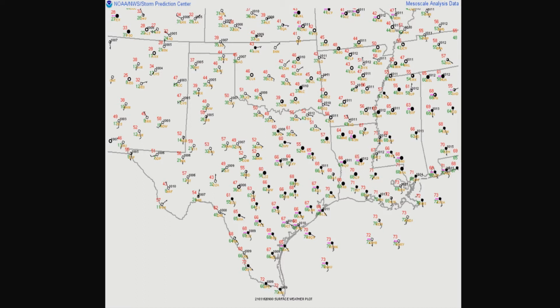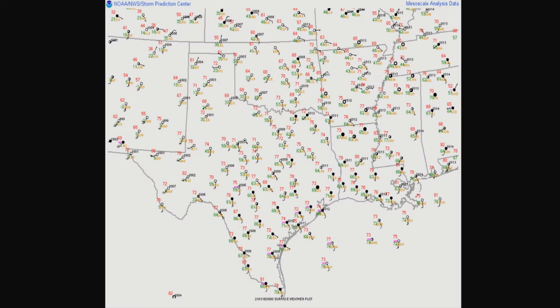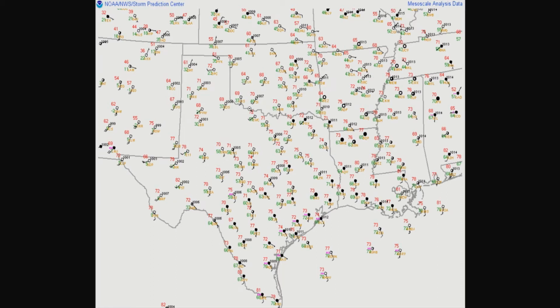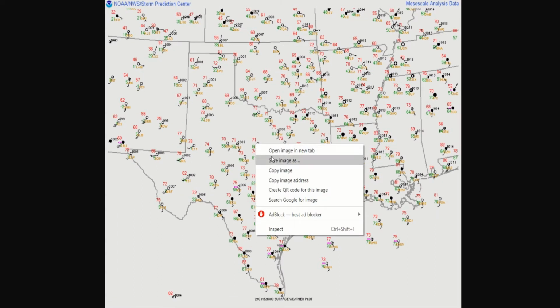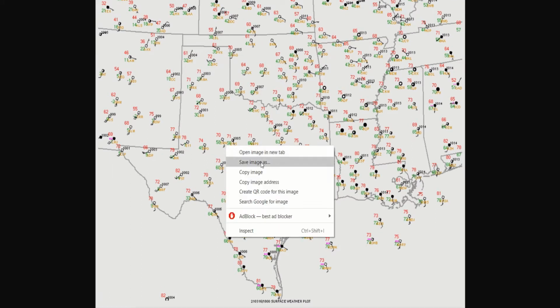But if you just change the URL, you'll notice the URL has a time at the end, a 4-digit time. In this case, it's 0900, for 9Z. So we can just change that to 1800. And this gives us the 1800 surface map. So now we can use this as a way to create our surface analysis.